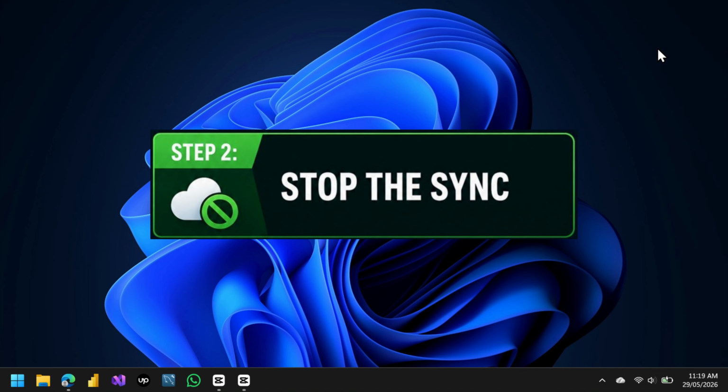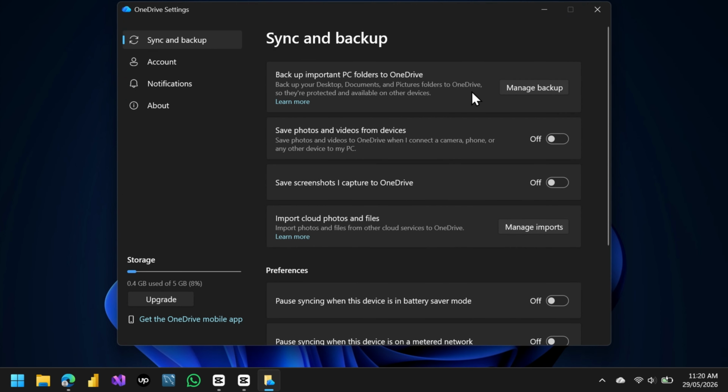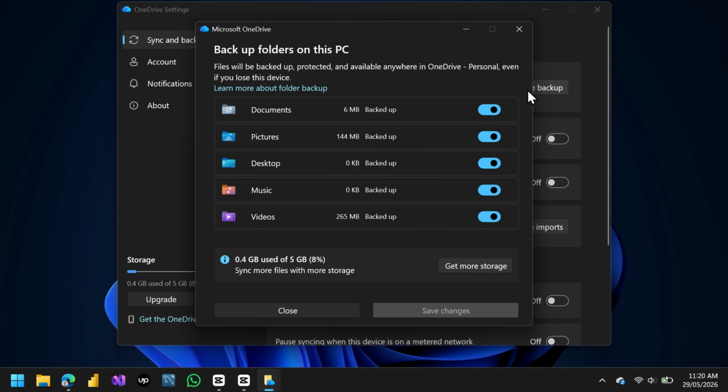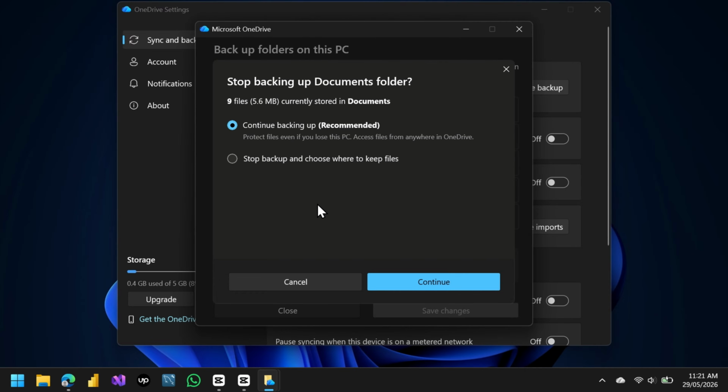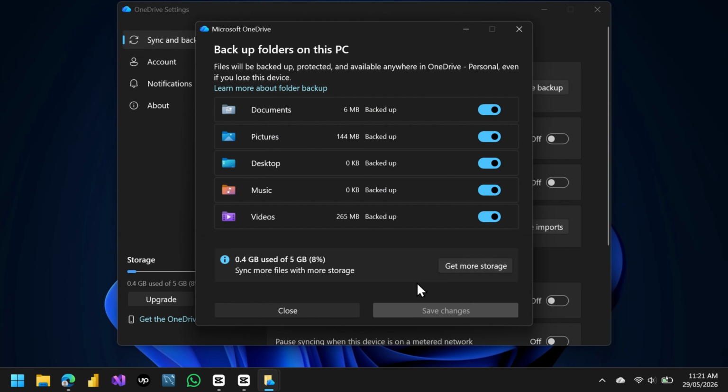Step 2. Stop the sync. Now that your files are safe, let us stop the syncing. Go to Settings, then click Manage Backup. You will see folders like Documents, Pictures, Desktop, Music, and Videos. Toggle Backup off for each one. When prompted, select Stop Backup. Then choose Only on this PC to keep your files.